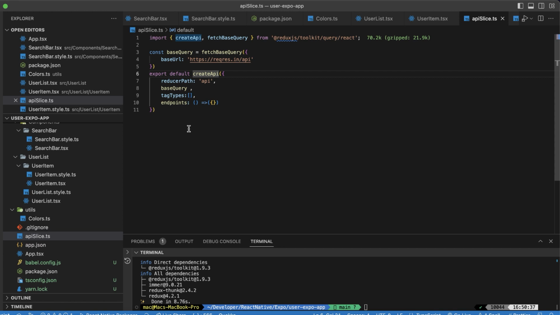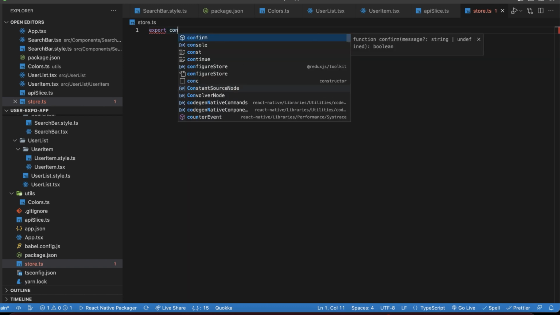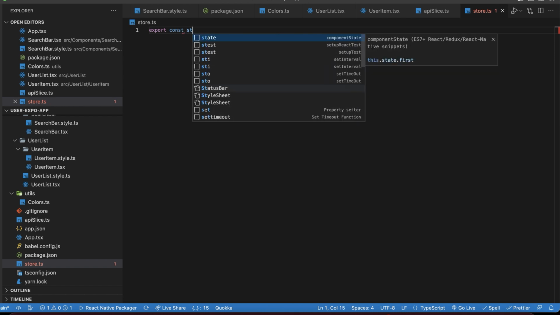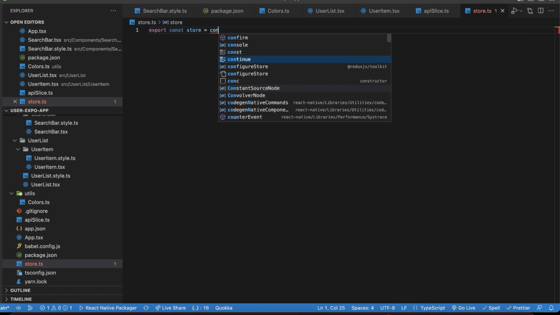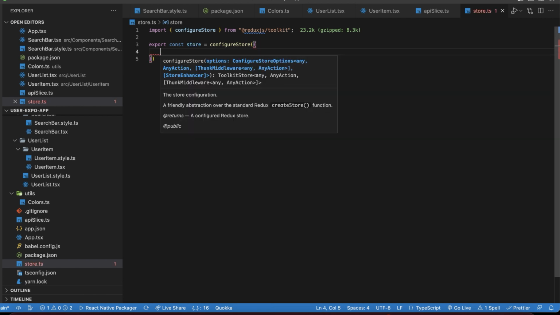The next step will be to define the store. For the store, we will need to use the configureStore function, which is provided by Redux Toolkit. So we will just export a constant, name it store, and import configureStore from Redux Toolkit. Here we will have some properties.